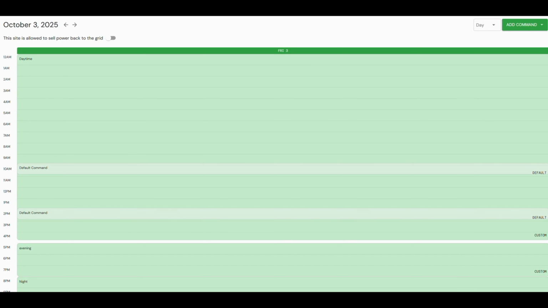The schedule builder makes automation effortless. You set the rules once, and the system takes care of everything automatically.